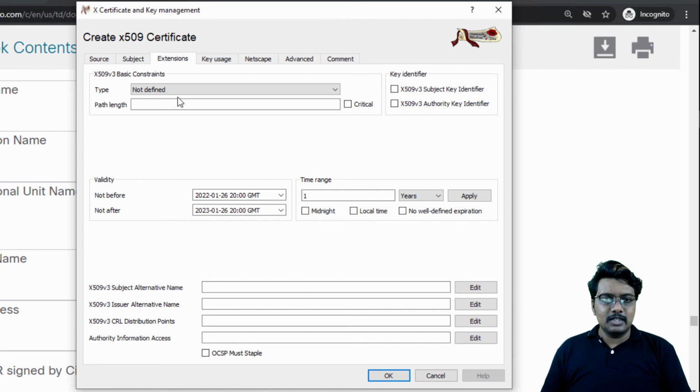Now under the extensions tab, let's first select the type as certification authority. Let's click on critical, and then subject key identifier. The validity for this root CA, I'm going to keep to be 10 years. So before I click apply, just look at this. It's 2023 now. When I click apply, it's going to change to 2032, which is 10 years away from today.